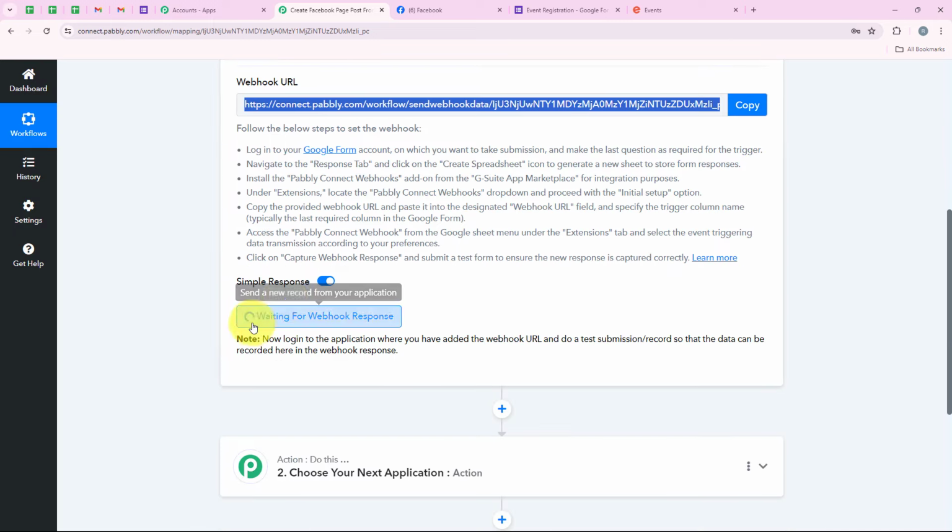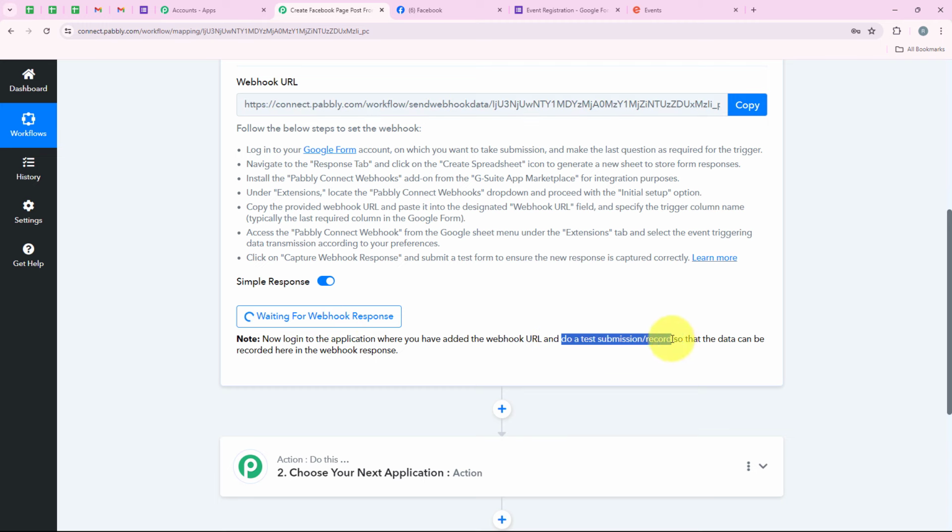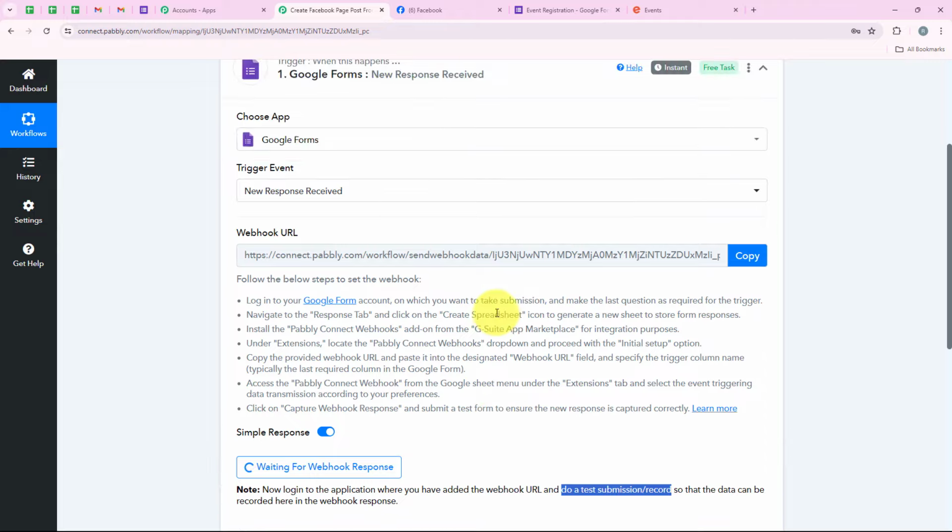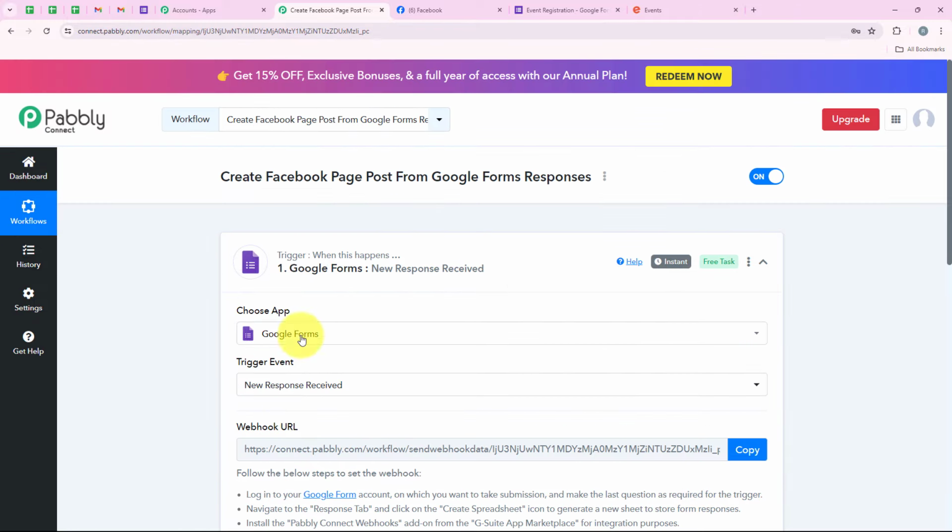And now you can see that it is saying waiting for a Webhook response, and in the notes it is saying do a test submission/record. So in order to capture the response, we have to do a test submission, and in order to do the test submission, first we have to create a connection between Google Forms and our Pabbly's workflow.